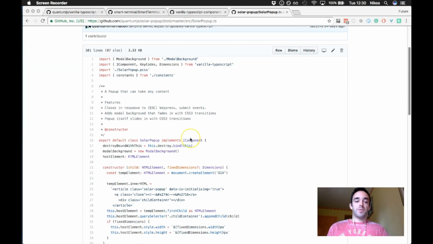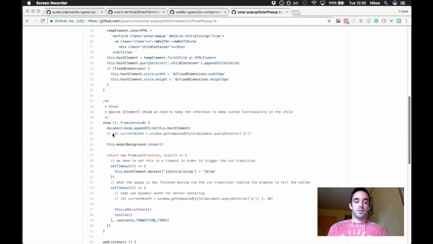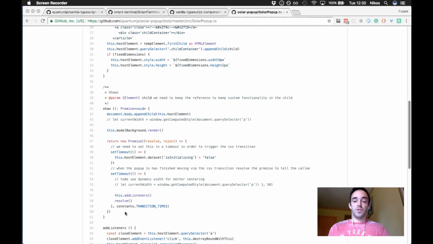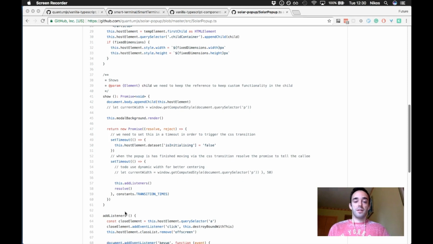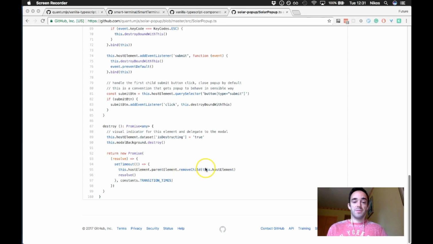Again, we're using iComponent, and the method from Vanilla TypeScript that we're using is a show method. What we're doing is we have some timer that transitions a pop-up into the page, and when it's finished moving into the page, we do resolve, which tells whatever application is using this solar pop-up library that it's complete. We also have the destroy method. We have a timer, based on the transition time, and we resolve it.